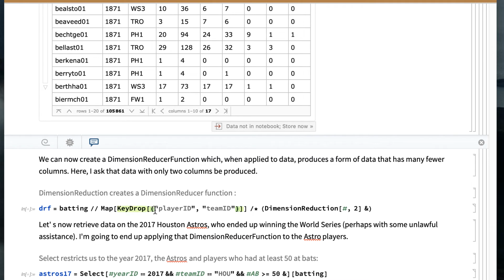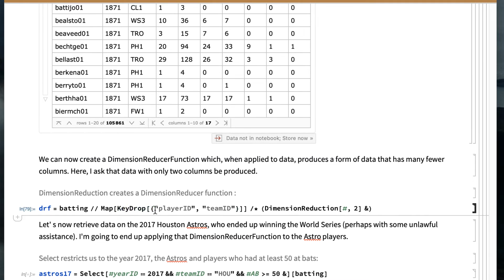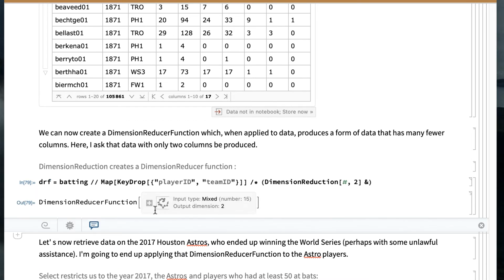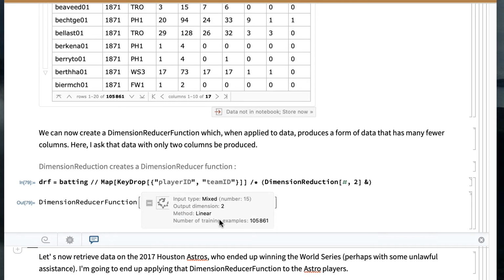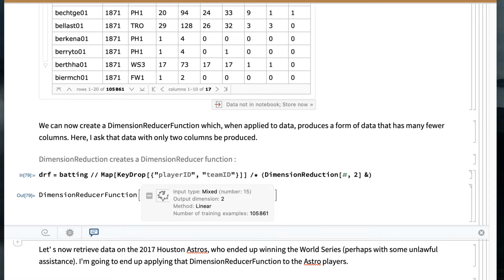All right, so here we go. And there we are. We have a dimension reducer function. It's sort of like a classifier function or a predictor function. You can see that it takes 15 numbers, produces 2, was trained on 105,000 examples, and it's using some linear method to do this. There are a lot of methods of doing dimension reduction. I'm not going to explore those at the moment.